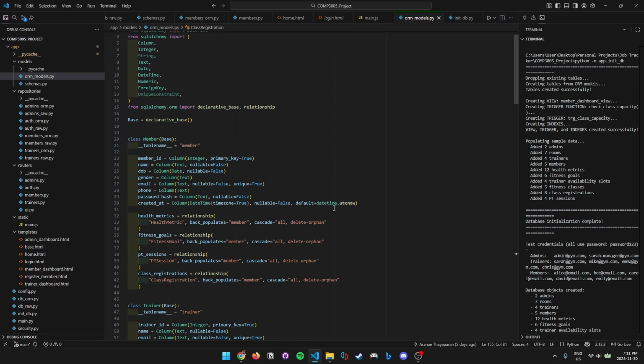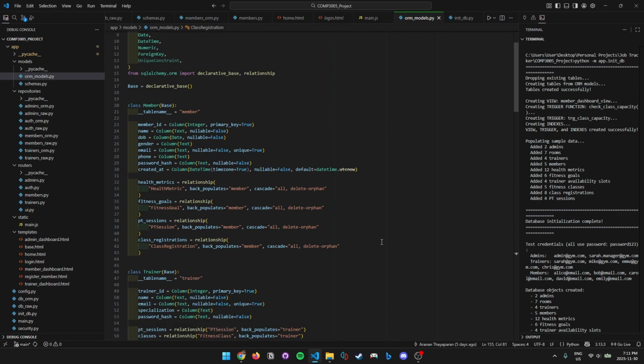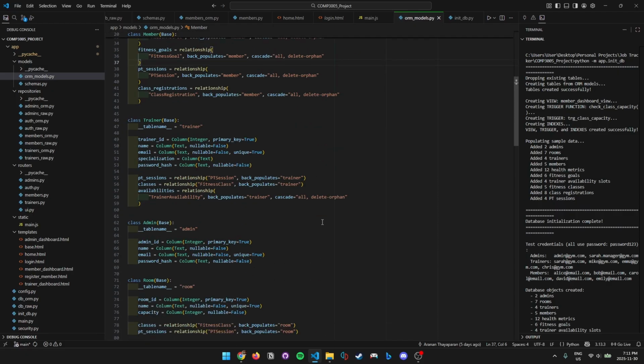So in class member, where is that? Here it is. It maps the member to the member table with the primary key member ID and attributes like name, date of birth, email, and then the password hash. It also has relationships to health metrics, fitness goals, PT sessions, and class registration, because those are things that members can have or do. Class trainer and the admin class are basically the same thing as before.